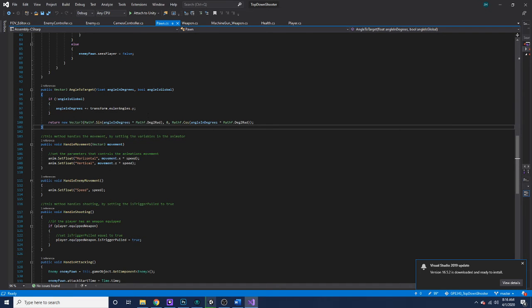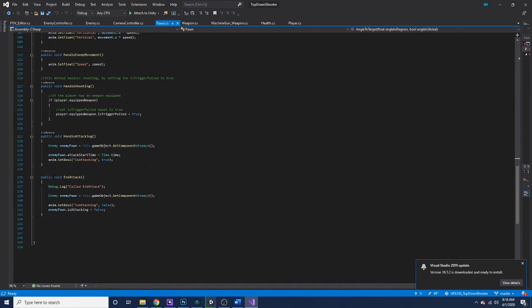So here, handle attacking. This is for the enemy, so we get the enemy's enemy component so it's easy to reference. Then we set the enemy's attack start time equal to Time.time, the time that this is happening right now, and we set its animation boolean is attacking to true, so it'll play the attack animation.